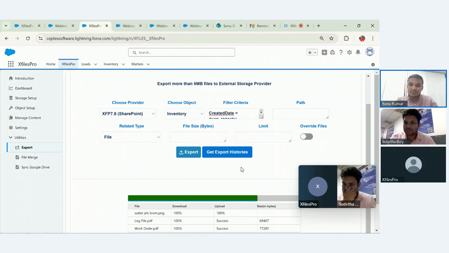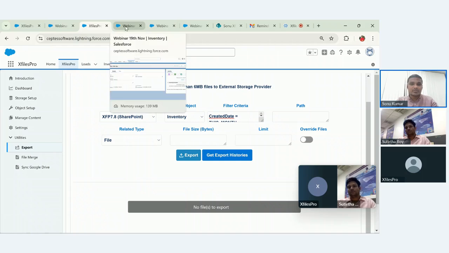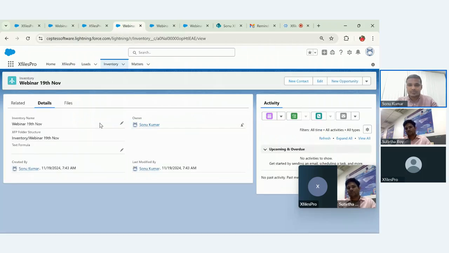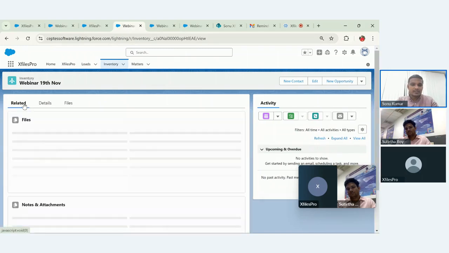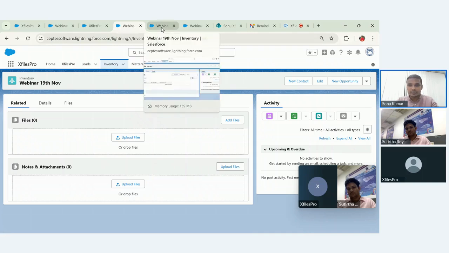So now you must be wondering, when these files have been exported, how can we view these files? You don't have to worry about it. So here is a preview of files. Let me come back here to the record, and if you can see, inside our Salesforce file storage there are no files, and they have been pushed to your external storage, whatever you have selected earlier in the configuration part.